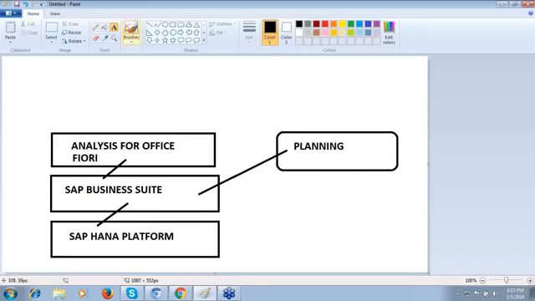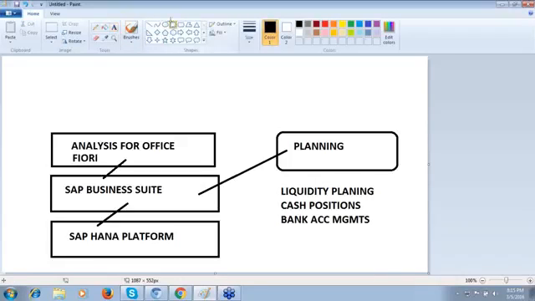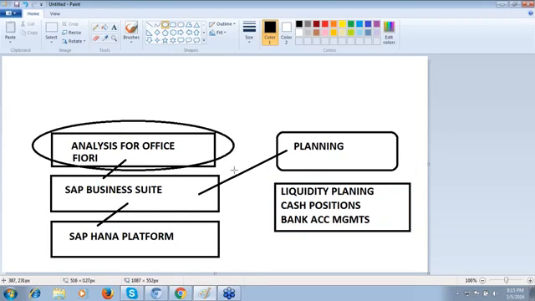So whatever is the planning, whatever is the industry, the planning is going to remain the same. What are the things we spoke of? We'll just take examples from whatever we spoke of: liquidity planning, then last class we spoke of cash positions, then bank account management, and so on and so forth. This doesn't change. Whatever the industry, this is the whole thing we are going to use. So what SAP does here is, in my Analysis for Office, if all the planning is going to be one and the same, they end up giving me templates.